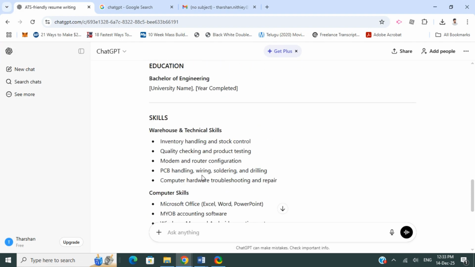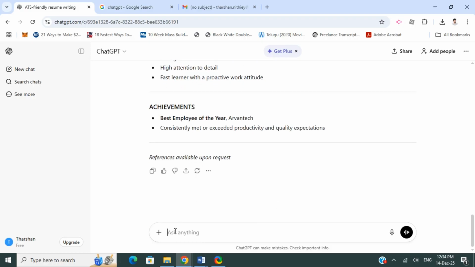It's always best to create the resume based on the job you're applying for, because not all jobs require the same resume. The resume needs to be tailored for specific jobs. So always give the job description and then tailor the resume based on that. It's always best to do that, and ChatGPT can do the job for you.